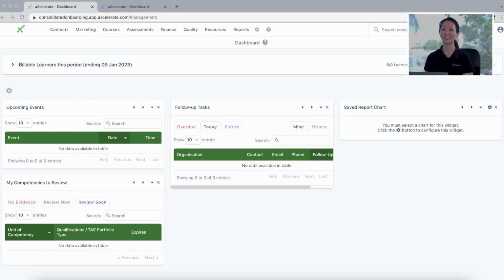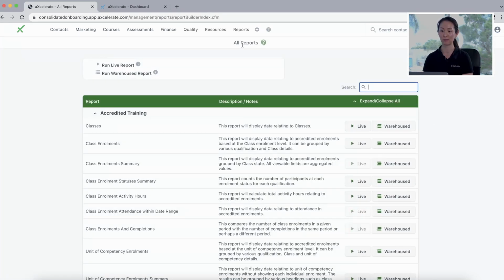Alright, let's get started into the report builder. In your aXcelerate account, you should hover over reports and click on the report builder feature. In this section, I will be taking you through the report builder and how to customize and save your reports. When you head into this page, you will notice that almost every report comes with a live and a warehouse version. As such, it is important to note the difference between the two.